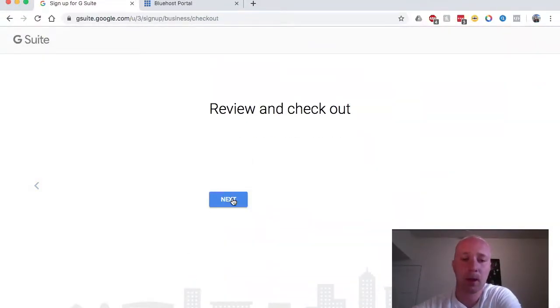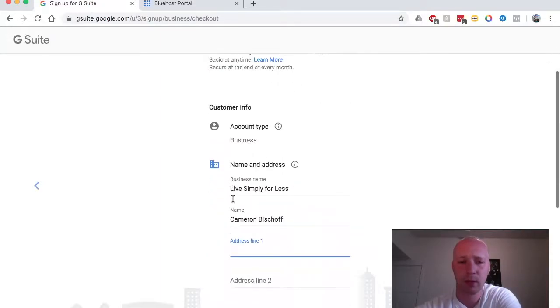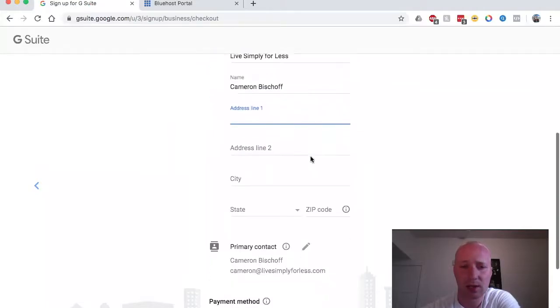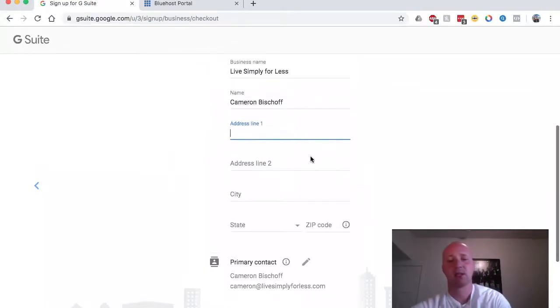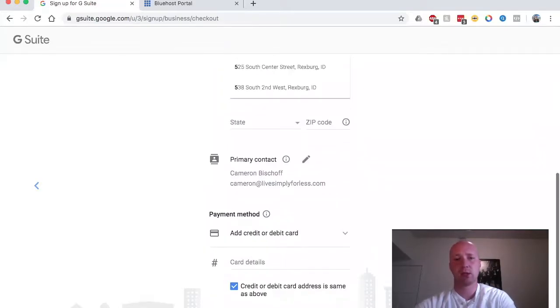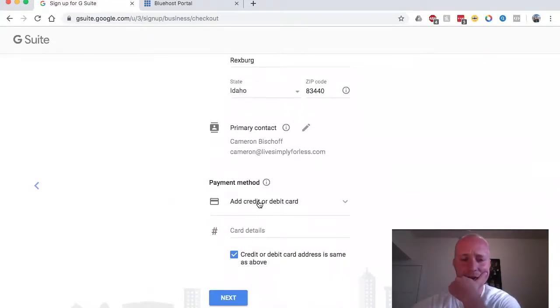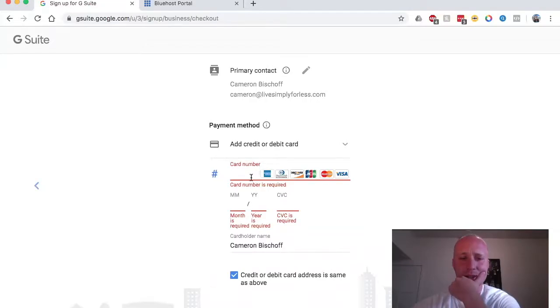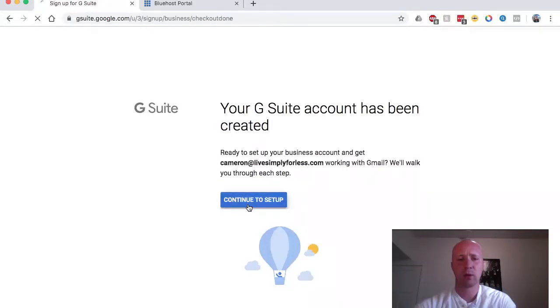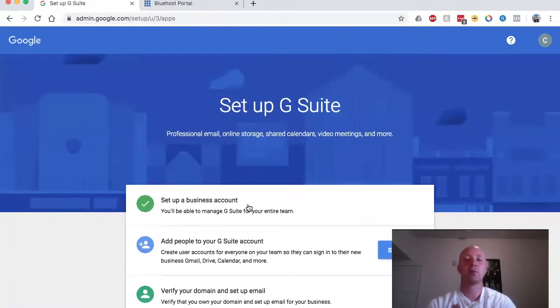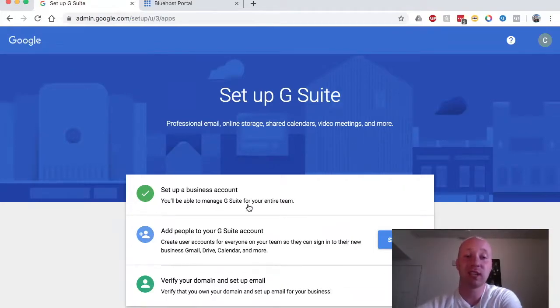We're going to go over to the checkout. Just make sure all the information is correct in here. I guess it's wanting me to put down an address. Then you're going to add a debit or credit card. I skipped over that part where I put in my credit card info for obvious reasons. Once you get through that section, you can set up your account. So let's get started.